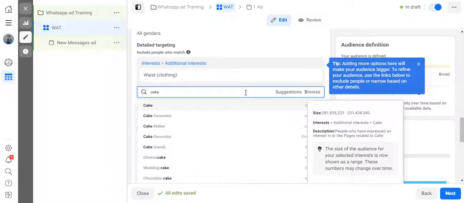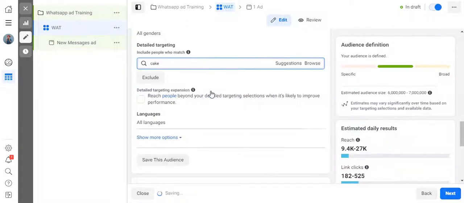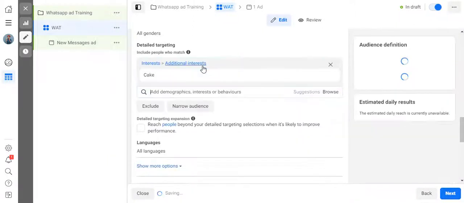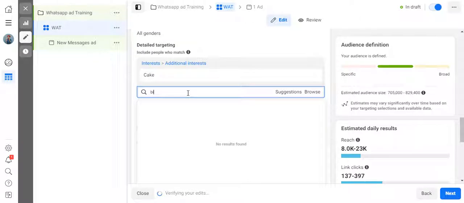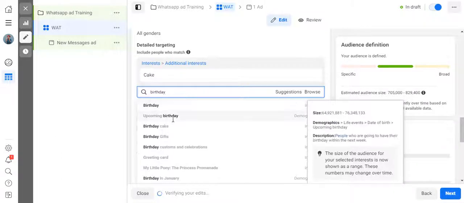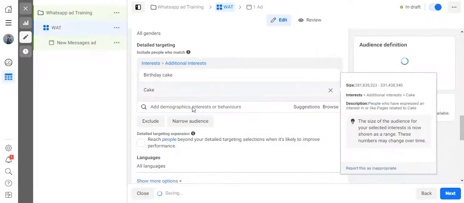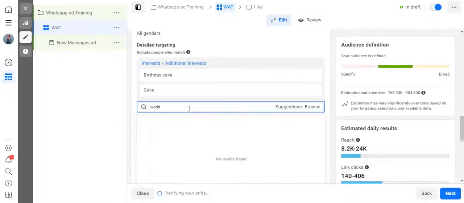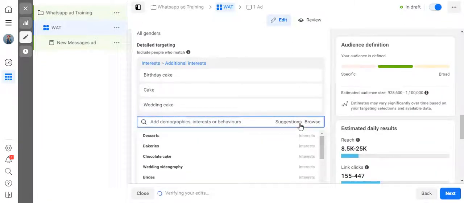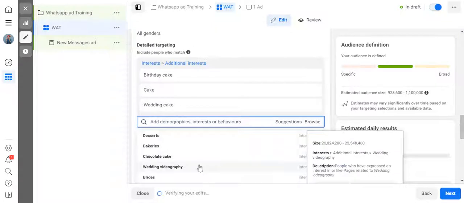Okay, let's use the example of someone who sells cake. Someone who is a cake maker, a cake designer. So for the cake, you choose cake here. Maybe you say birthday cake, for people who want to do birthday, wedding cake. Wedding cake. So many other things, and you begin to use the suggestions to check whatever things that you need.